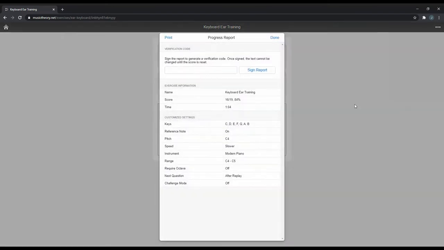And then they can also show progress reports. So this little verification code here, if you type in your initials, it will generate a report for your training. And this little link here, or copy the code here.